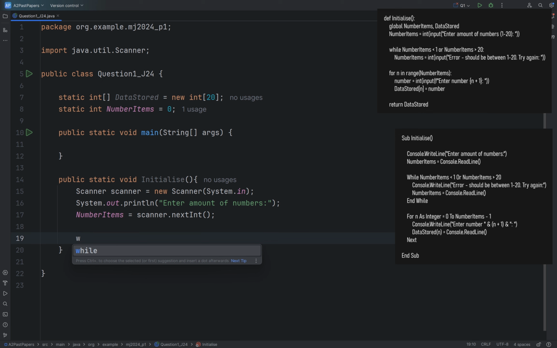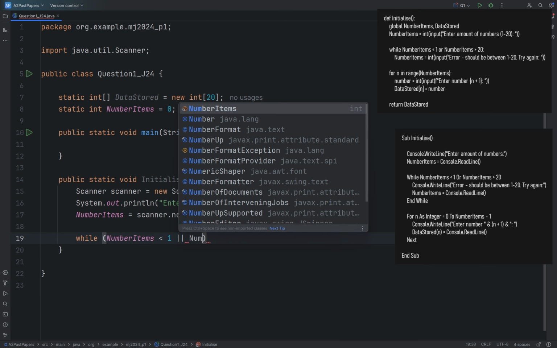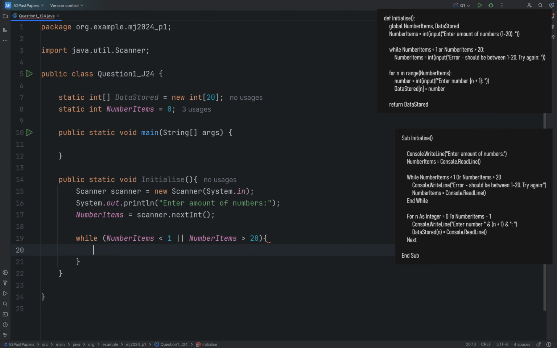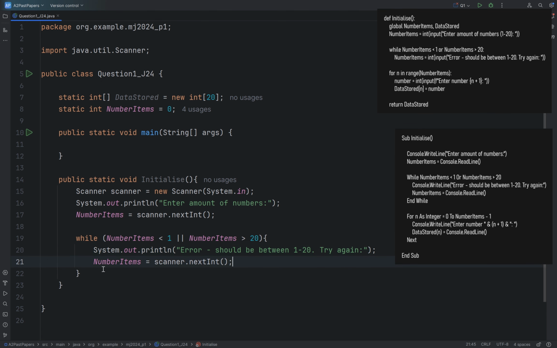Right then, it could be valid the first time, but obviously if it's not valid, here is the validation. So let's go while numberItems is less than 1 or numberItems is greater than 20. Here, let's go sout. What I'm going to do is just copy this. Let's say maybe error, should be between 1 and 20. Let's say try again. And then I think that should be okay.